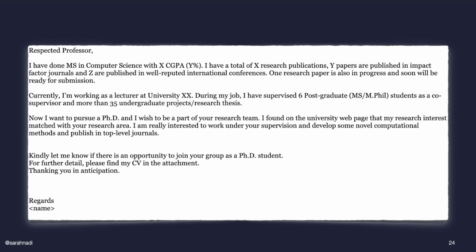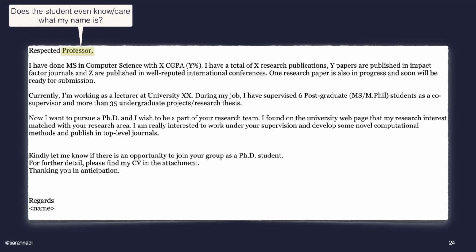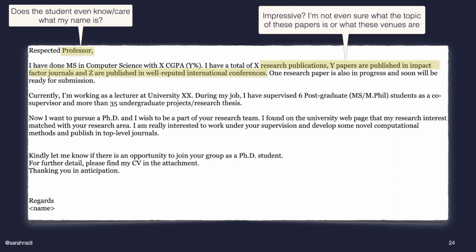This email starts with "Respected Professor," which sounds great, right? But actually, this doesn't tell me if the student actually knows or cares what my name is, or if this is just a generic email that they send to every single person on our faculty mailing list. They then go on to tell me how many research publications they have, and that they're in international conferences, which sounds impressive, but I'm not sure what the topic of these papers are or what the venues are. Are these really relevant to my research, or are these in a completely different field which I have no expertise about?